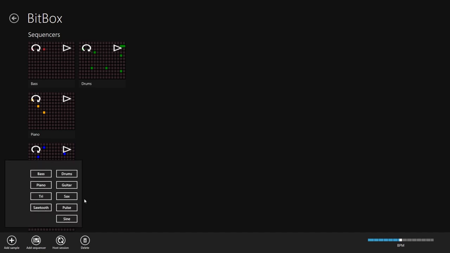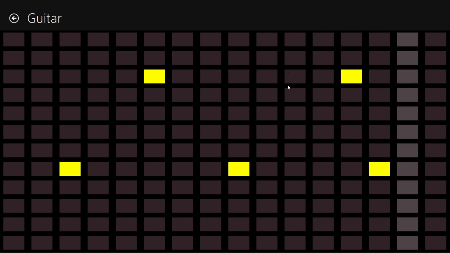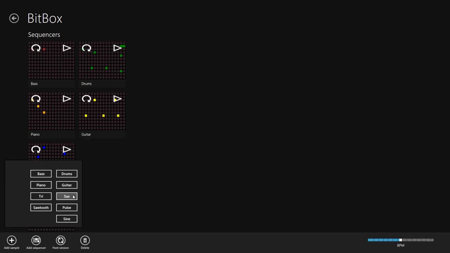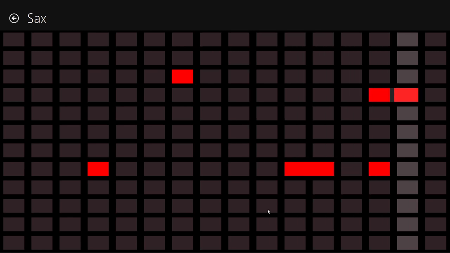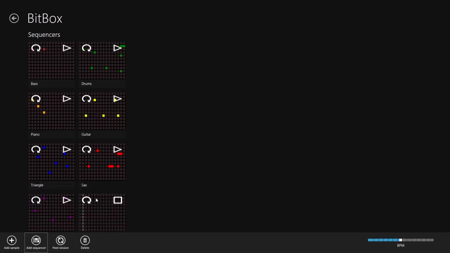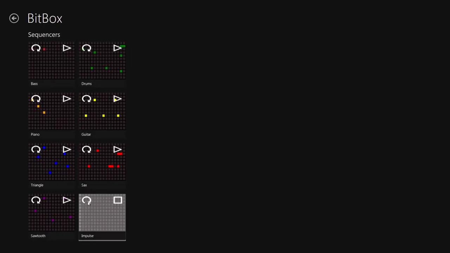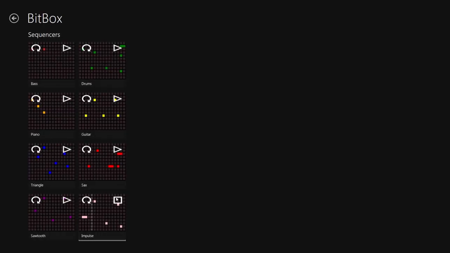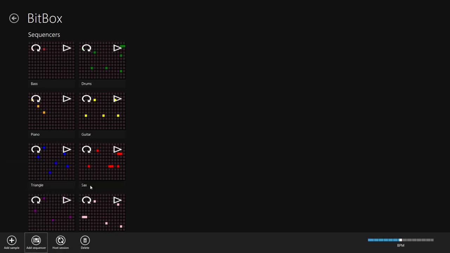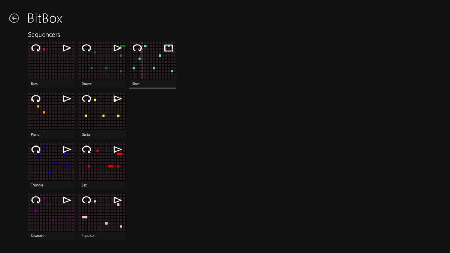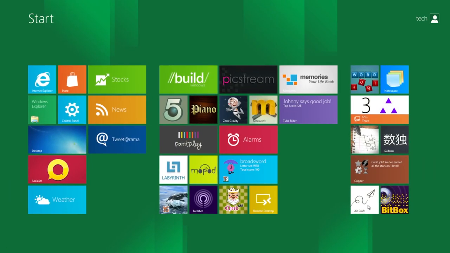I don't know why the sound is like that, but if I want to make actual music with this thing. Saxophone. Pulse. I'm just gonna do that. Yes? What does that sound like? Yeah. Okay. Stop playing that. And sine wave. Yep, there you go. And that's most of the apps here.